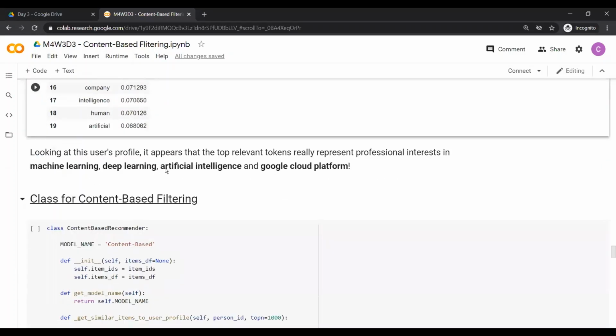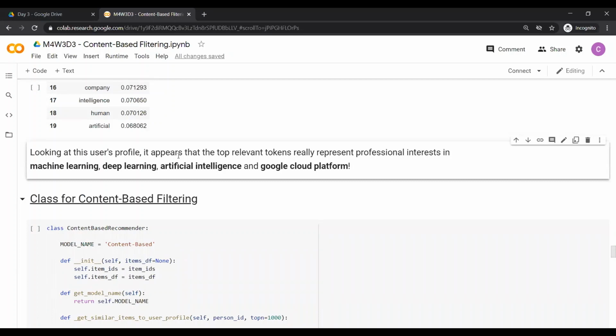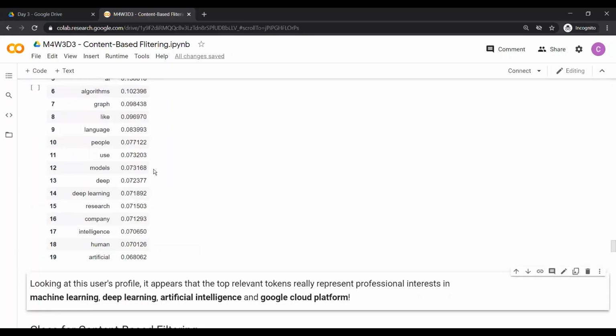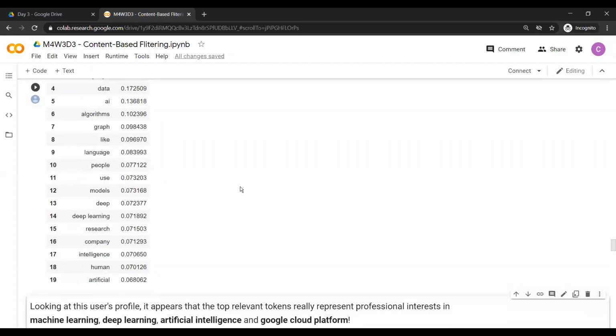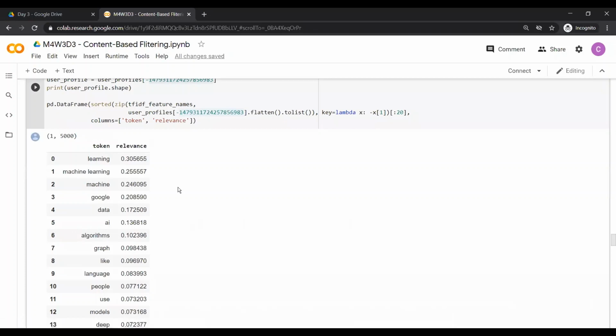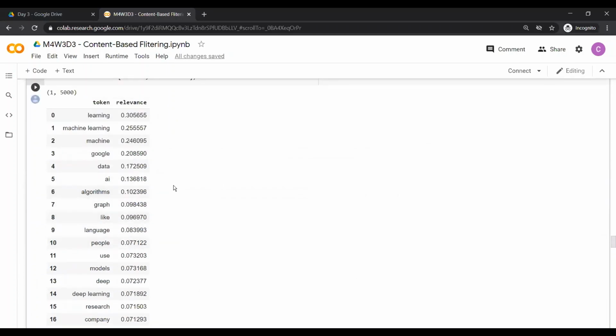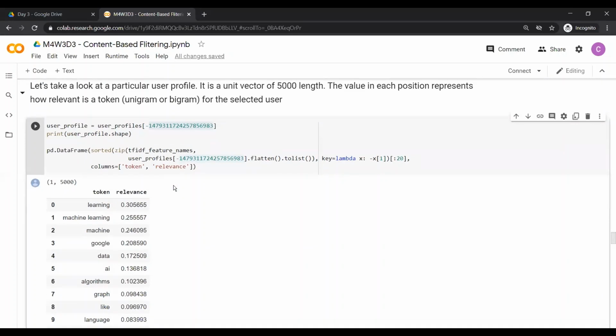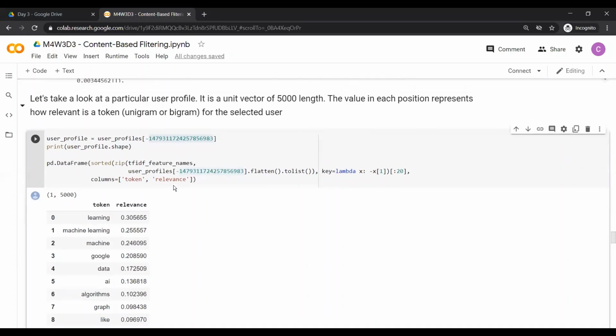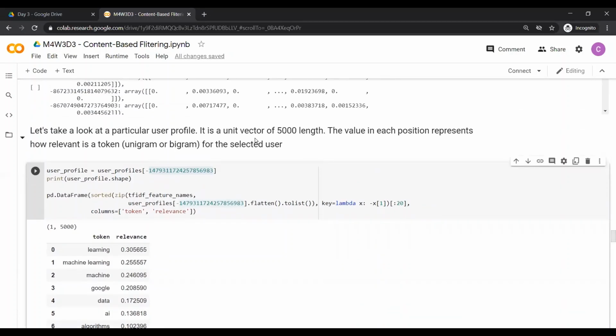So this guy is interested in these sort of articles, mostly around deep learning, machine learning, etc. As you already pointed out, looking at this user's profile, it appears that the top relevant tokens really represent professional interest in machine learning, deep learning, artificial intelligence, and also Google Cloud Platform, right? We could have printed a lot more, but we had restricted ourselves to only these 20. Okay, so this is how it looks. Essentially, a single user profile is nothing but a vector of 5,000 length. So what are these 5,000 items? Essentially all these features which are coming from our trained TF-IDF vectorizer.